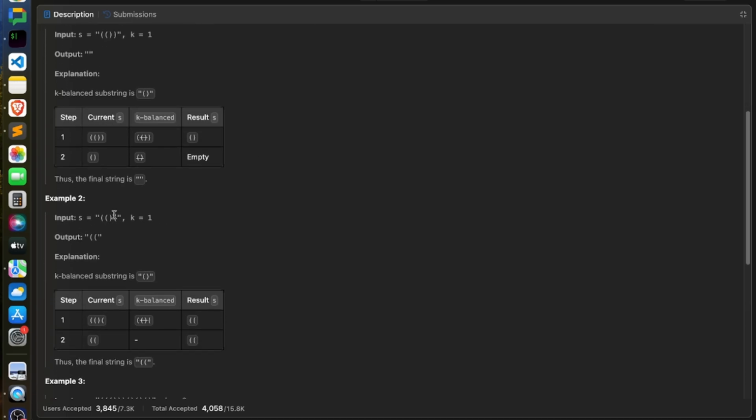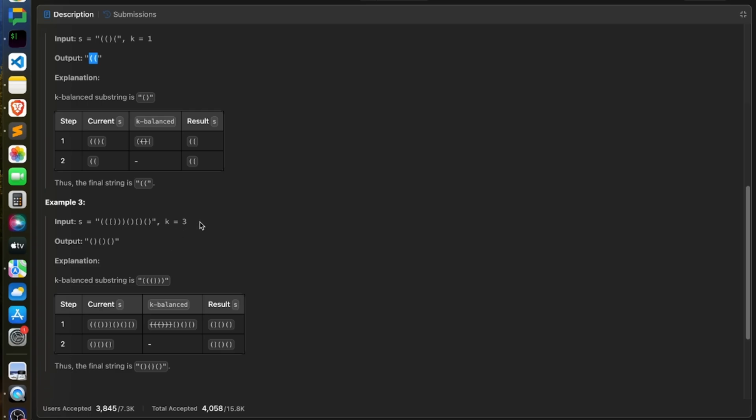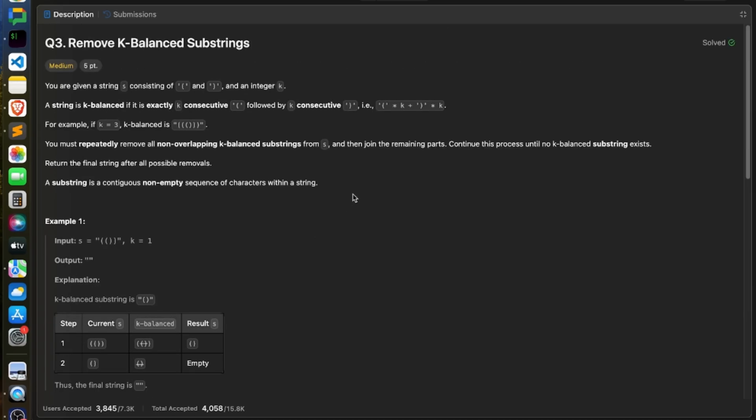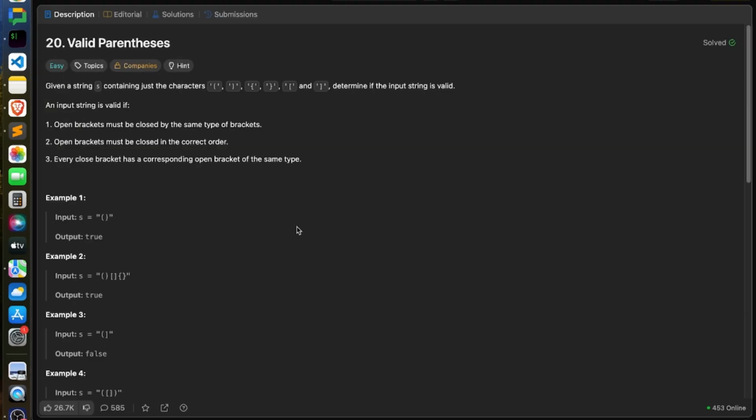And similarly here, this is your k balanced substring. So for k equals 1, just remove it, then you are left with two open brackets and you cannot do anything better, so just return that. And similarly here for k equals 3, this is the k balanced substring, so just remove it, and then you are left with these strings, right? So yeah, this is a good problem. Let's see how we can approach it.